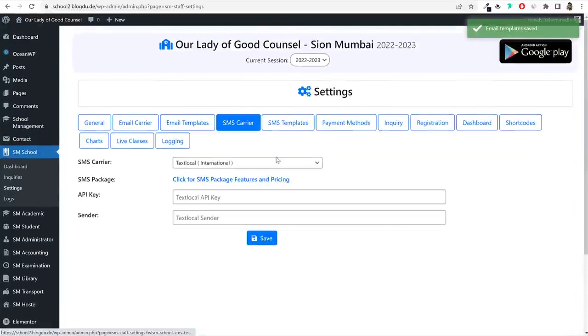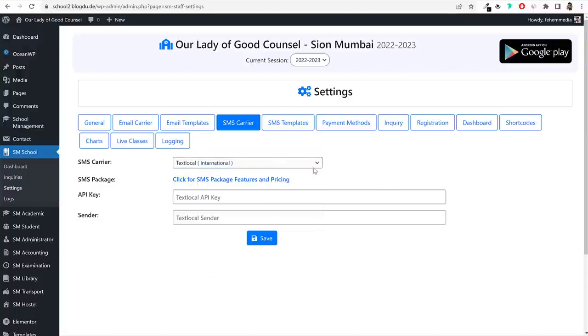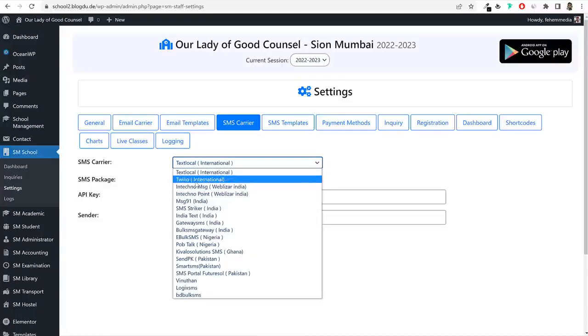Then we have the SMS carrier. If you want to send SMS whenever the student is on leave, absent, or whenever the results are published, then you can select any one of these carriers and do settings for that. For example, if you select Twilio, this is for international. If you're watching this video from India, you can select so many different ones, for Nigeria, for Ghana, for Pakistan. Basically, if you don't see your country over here, you can just select Twilio or Text Local. These two are international brands, which I think work in almost every country.